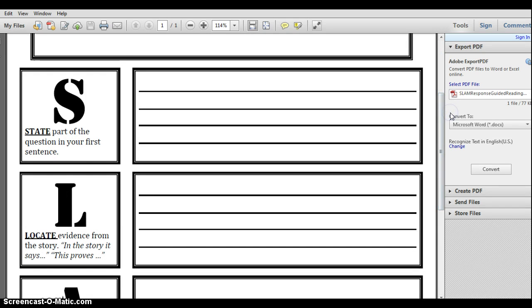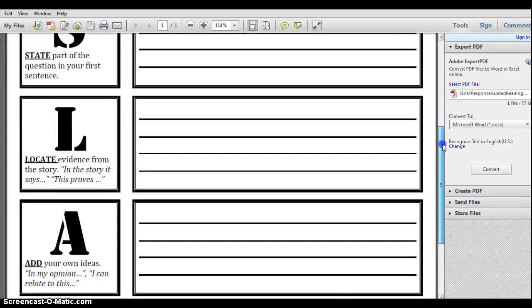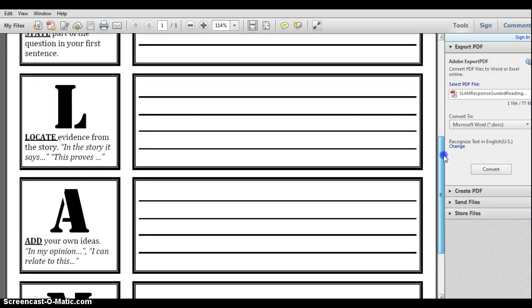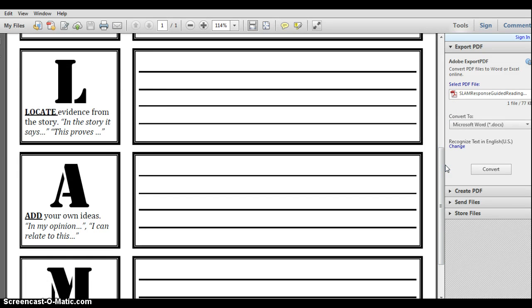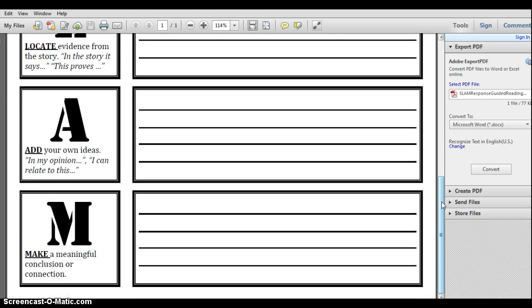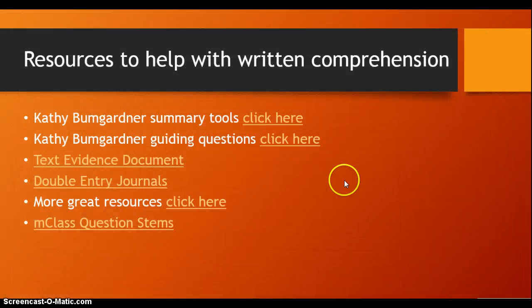So it says state part of the question in your first sentence, and then locate evidence from the story. And it says, in the story it says, and then, this proves. And then add your own ideas: in my opinion, I can relate to this. And then you can see the M, which is make a meaningful conclusion or connection. So these three pieces will help students when they're trying to identify specific evidence from the text when supporting their answers.